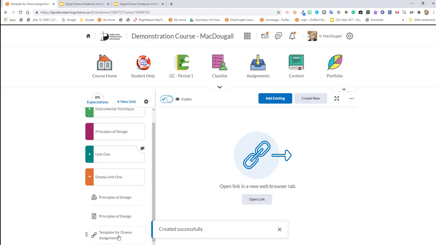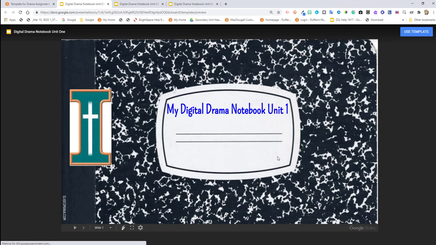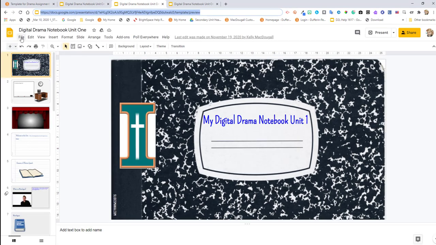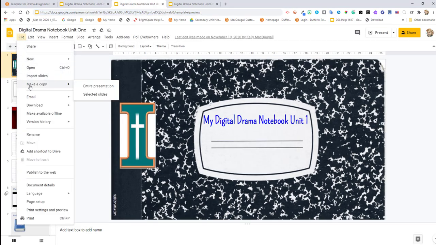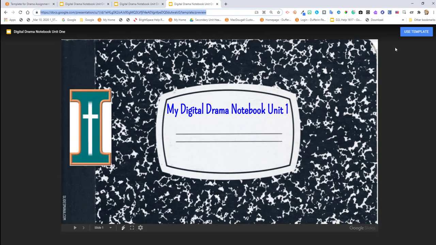So here's the template. When they click on that, it's going to go right here and just instruct them to click on Use Template, which is fewer steps than having them come in, go to File, Make a Copy, and decide what type of copy. It's just a quicker workflow, and it's going to attach right to their Google Drive from there. So that's the workflow for templates.